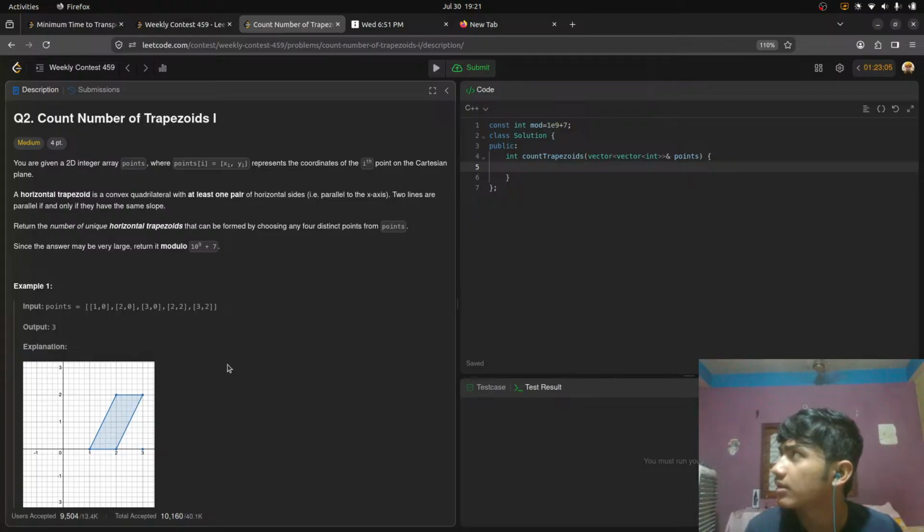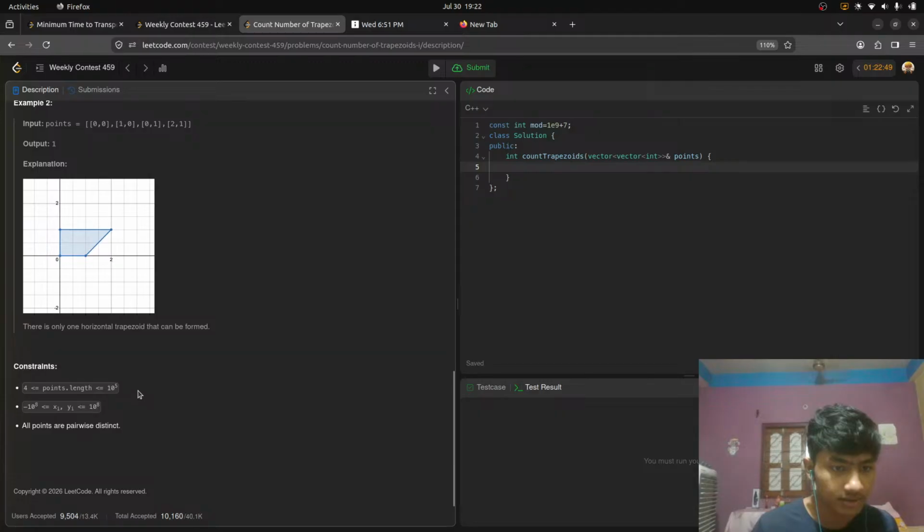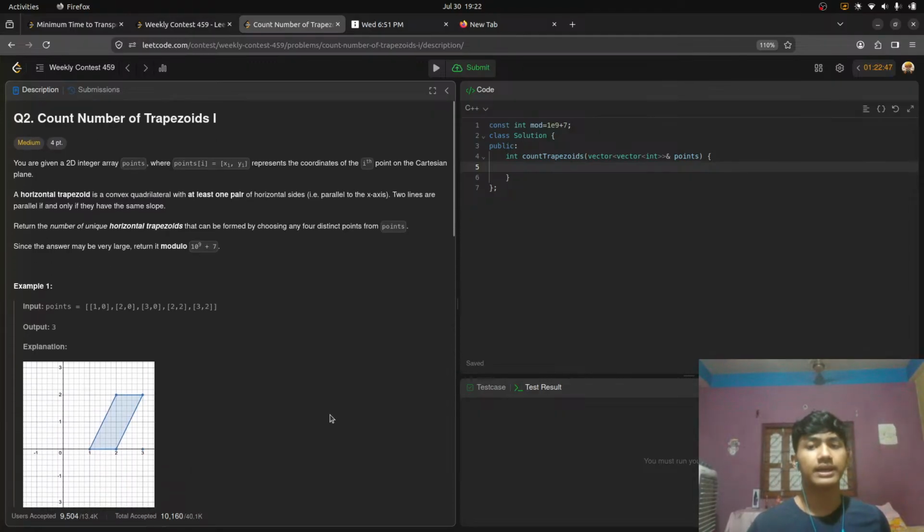So the main question is, how do I actually solve this? There are a lot of points on the y-axis, and how many points are there? There are 10 to the power 5 points. So one thing is clearly sure that this is going to involve combinatorics, like there is going to be NC2, NC2, something like that.